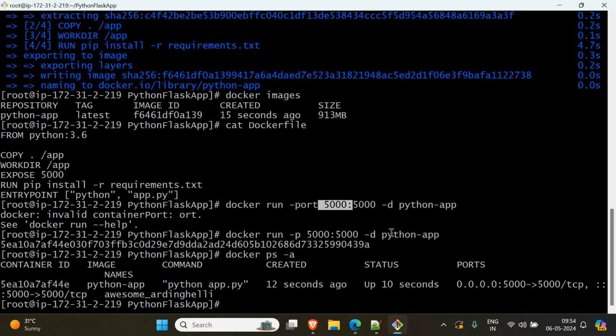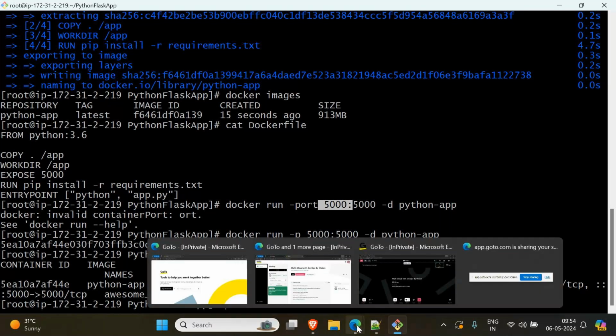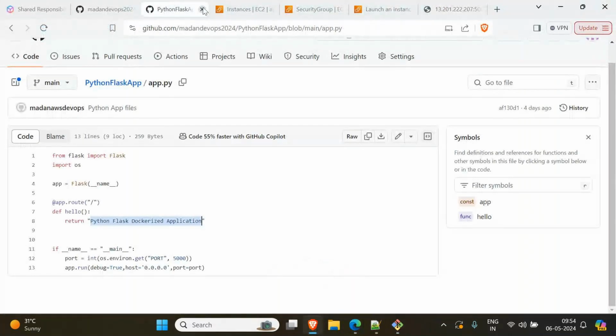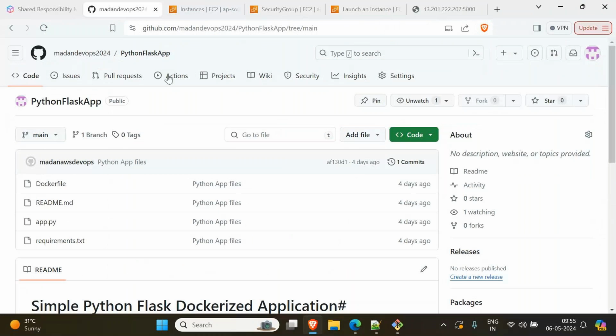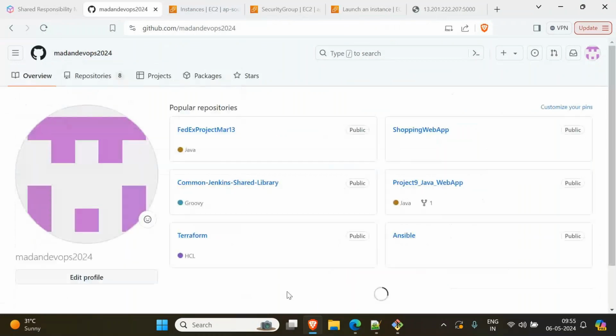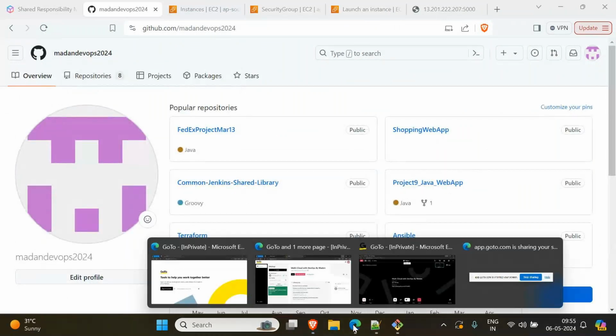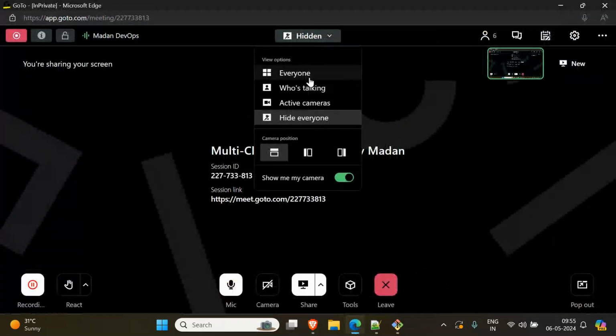We did the same thing yesterday in our previous session. The same I'm doing with a Python application. There are no changes. Now let us do it with another application. Maybe this time you will be more clear. Let us install another application, like a React application.